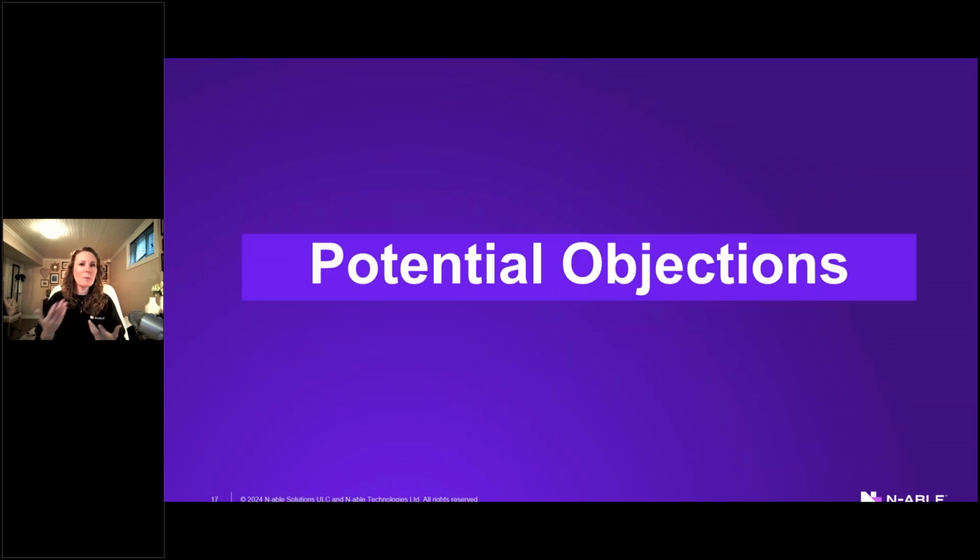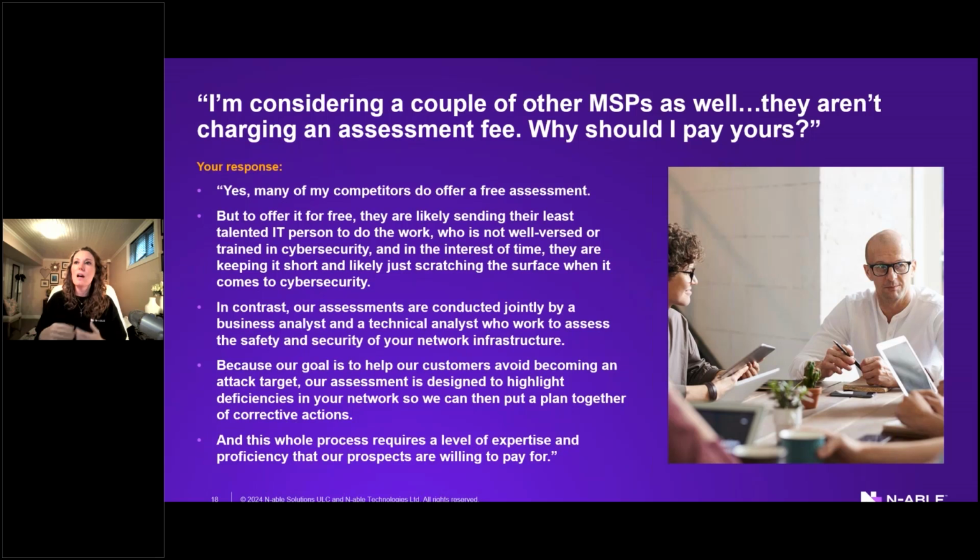But there's probably going to be some objections that we're going to have to deal with as you go about trying to implement your assessment process. With the first one, likely: "I'm considering a couple of other MSPs as well. They're not charging an assessment fee. Why should I pay for yours and go with you?"